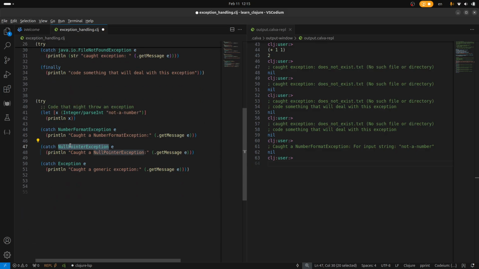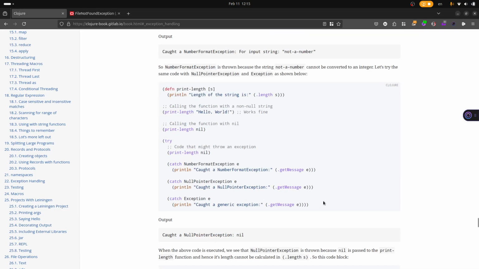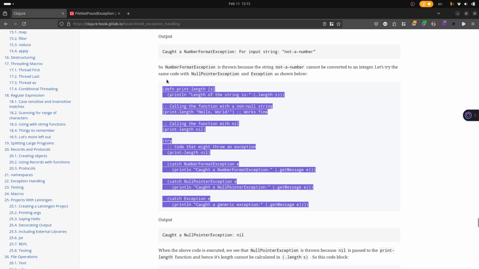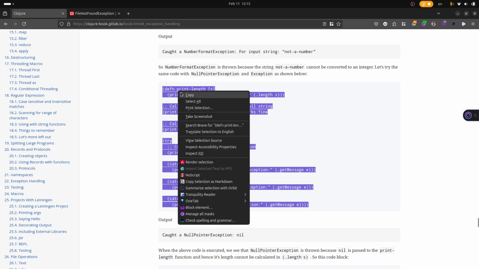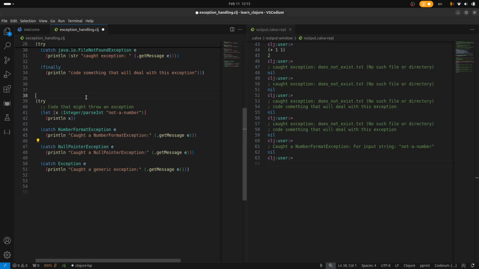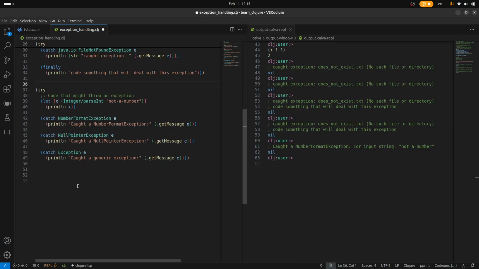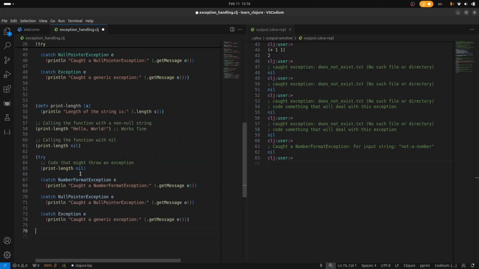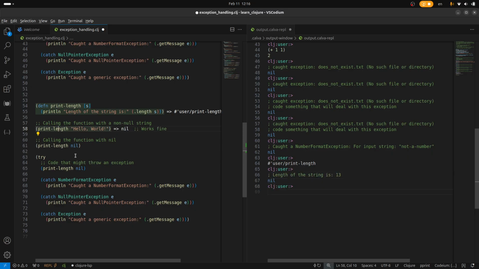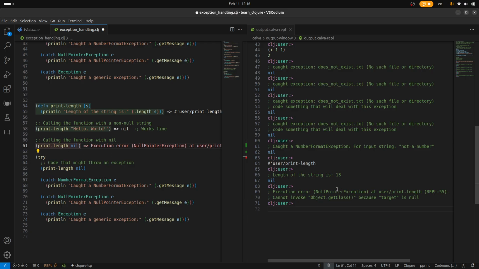For the NullPointerException, there is a way to trigger it. Since we are learning about exceptions, there are ways to trigger them, and we are taking pains to do that so that we understand it. We have a function called print length. Let me load it into my REPL. It got loaded. You can do print length of hello world, but you can't do print length of nil, because it throws a NullPointerException.